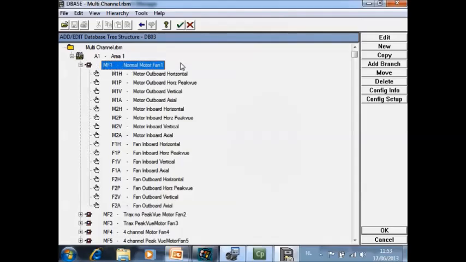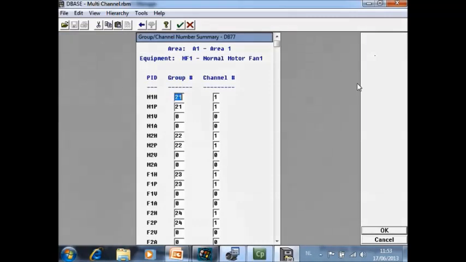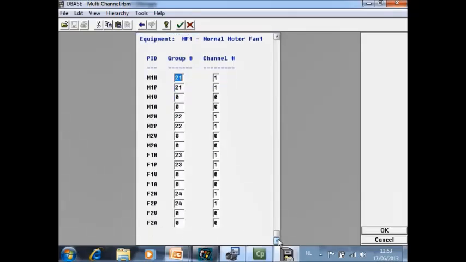If you select machine level and you go to edit and you go to modify group channels, you will see a screen showing that motor outboard horizontal and motor outboard peak view are already in the same group and at the same channel, so they will be collected from a signal coming from one accelerometer. This is the next group on the machine, and the next, and so on. So in this example, the peak view measurements will always be taken simultaneously with a horizontal mounting signal.